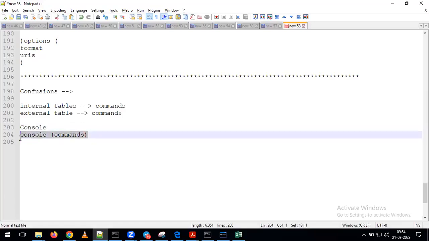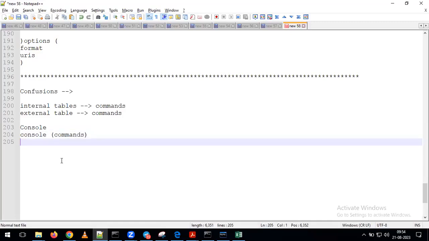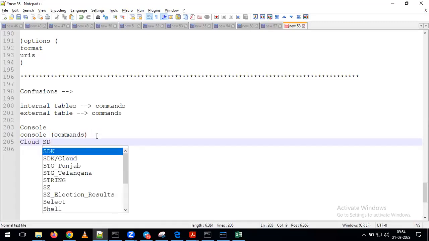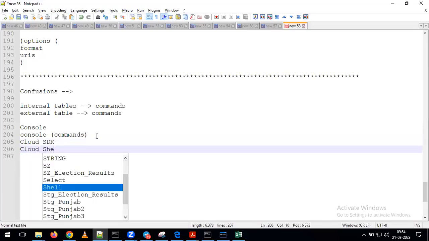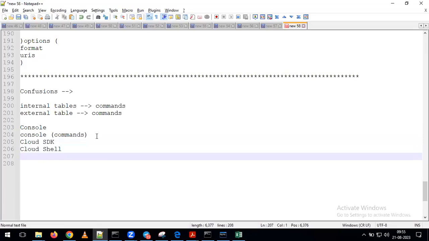But with console commands, you write the complete CREATE TABLE statement manually, and with that you create the table. That is the difference between the console directly and console commands. Other than that, there is one more option, using Cloud SDK, and one more option if you want, using Cloud Shell. Try to prepare this kind of summary, and with that you won't get any kind of confusion. Otherwise, you will get a lot of confusion by the end of our classes.